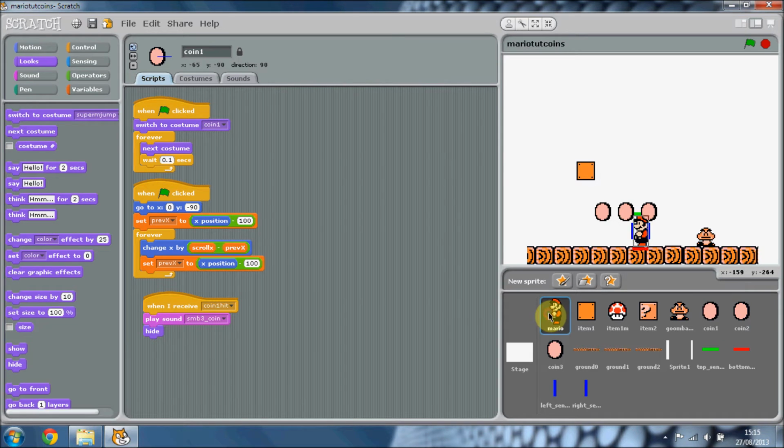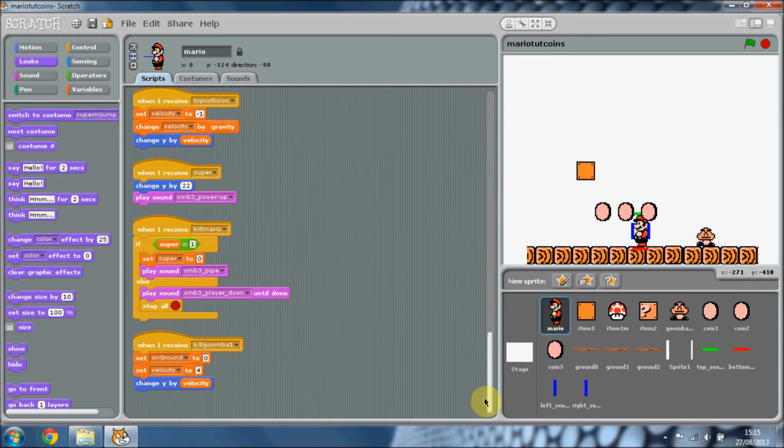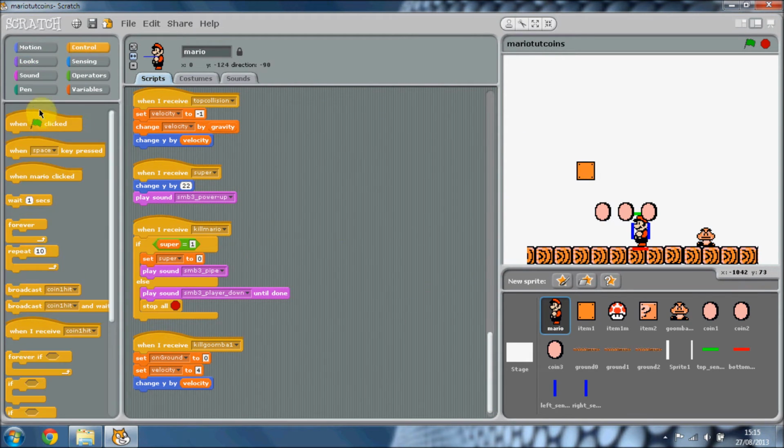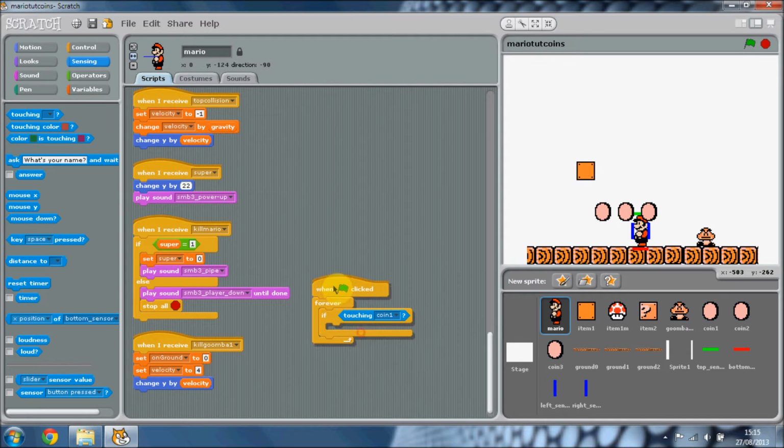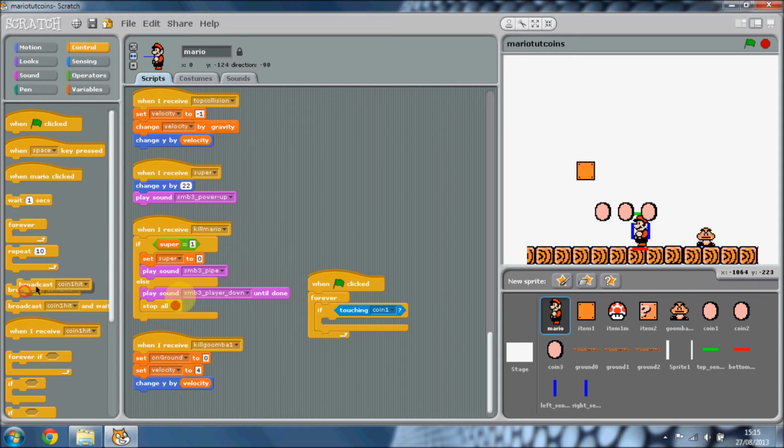And so in our Mario sprite, we can just put in a forever loop, just testing whether Mario is touching the coins. So, sensing, touching, and then coin one, which is this one. And in that, we can just broadcast coin one hit. And then we just want to duplicate this for all the other ones.